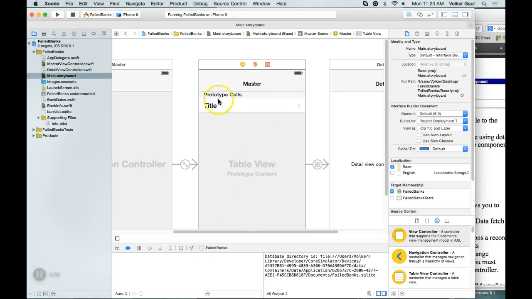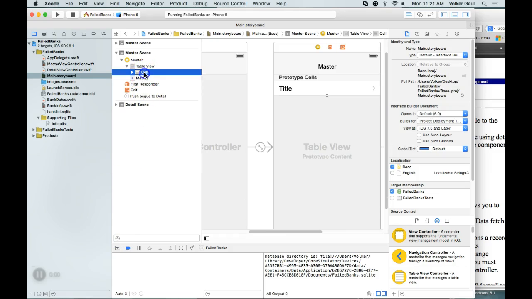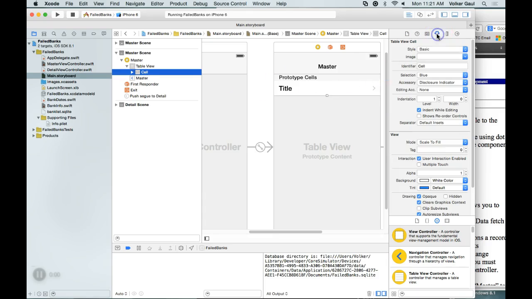One of the things I also discovered is grabbing the prototype cells is tough to click on sometimes. I think I got it there. If you're not sure, turn on the outline view. It's this little guy down here at the bottom. And there, I did get it. Select the cell. And let's go to its properties. And instead of a basic cell, I want to have a basic cell with a subtitle.